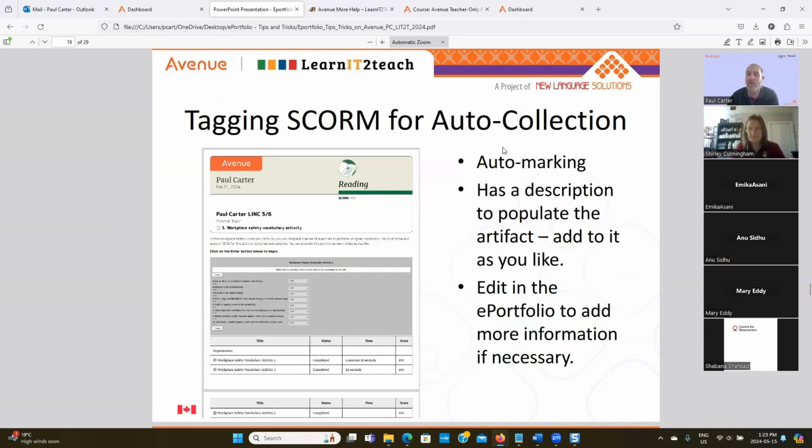Next is SCORM, very similar to H5P, and if you're in stage 4, you may know how to make both of them, and if you don't, maybe you will by the end of stage 4. Again, these are auto marking like H5Ps, so no teacher feedback to populate the artifact. It does have a description though, so you can add more information if you'd like to. And then finally, you can edit in the ePortfolio to add more information as you need.